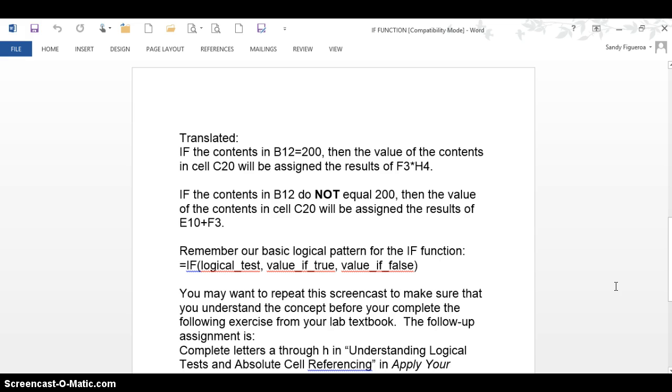Translated, if the contents in B12, as you see here, is equal to 200, then the value of the contents in C20 will be assigned the results of F3 times H4. If the contents in B12 do not equal 200, then the value of the contents in cell C20 will be assigned the results of E10 plus F3.